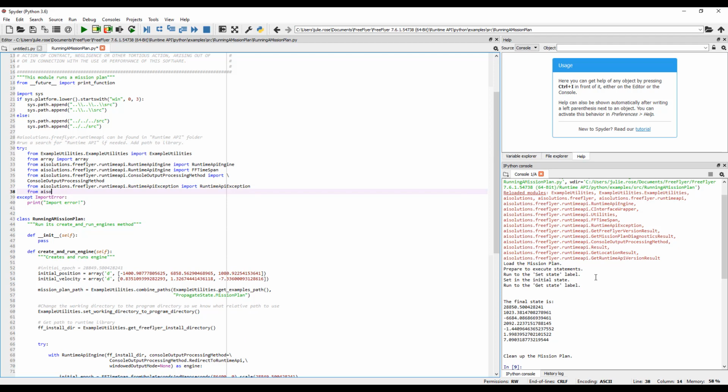I'll say from AI solutions.freeflyer, and we can see that Spyder is giving us some help with autocomplete, .runtime API, .windowed output mode, and we will just say import windowed output mode. So this looks just like all of our other import statements, including console output processing method, which is the other constructor argument.